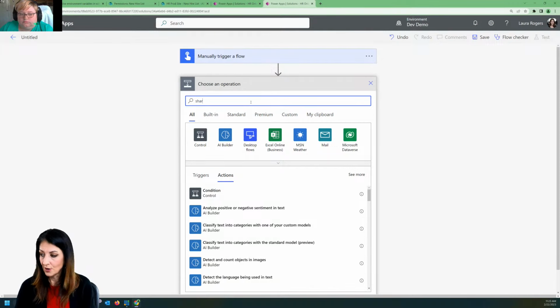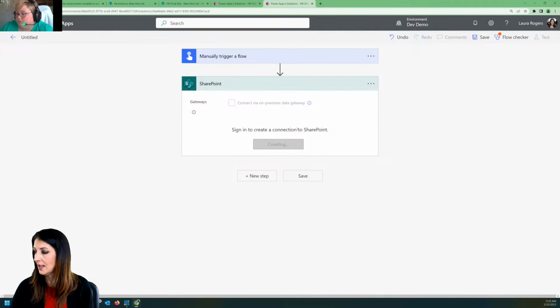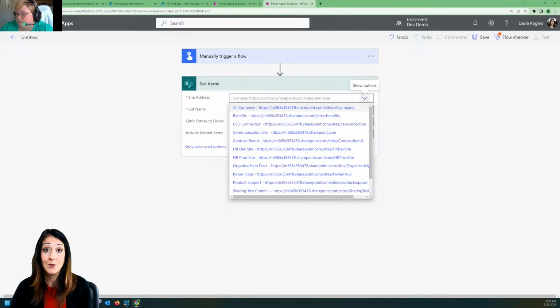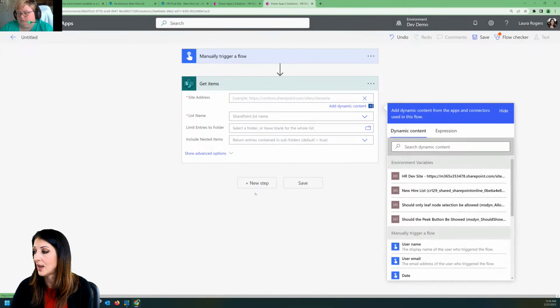Let's see, SharePoint, get items, and it's getting that connection. And then here is where you're going to want to use your environment variable. That's a little different than what you're used to. It's prompting you, and you're used to just picking a site here, hard coding whatever your site is into your flow, but you want to go enter custom value and then look at that. So here is where your environment variables will show.